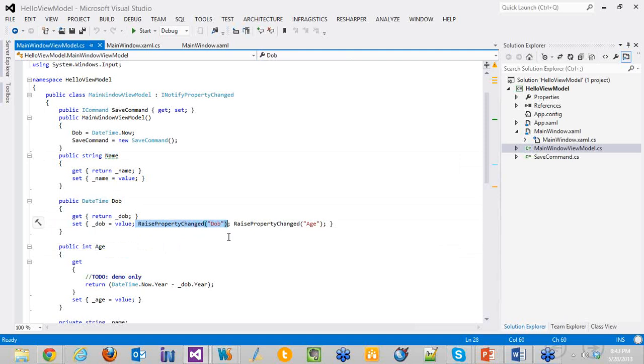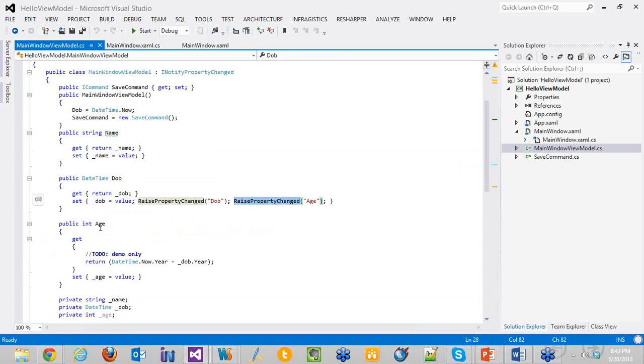So I'm raising the property change, saying the date of birth has changed. But along with that, I'm also raising another property change saying age also has changed. So whenever this property change event occurs, it goes and asks for a new age from the age getter, and this time it is going to give a new value. So doing this, you're not using any kind of selection change, but you're making use of the property change event handler itself to do this value for you.